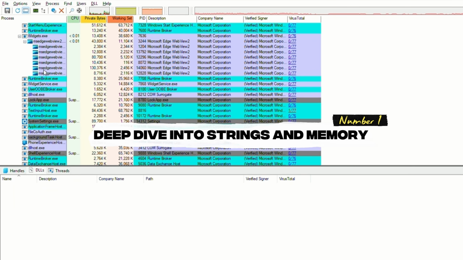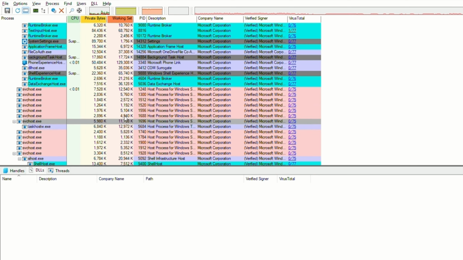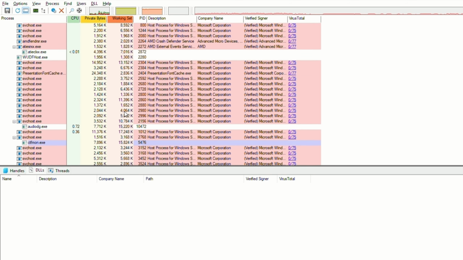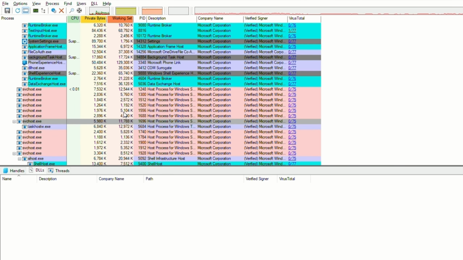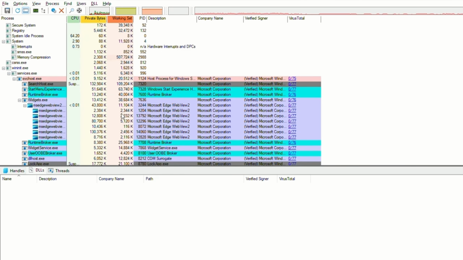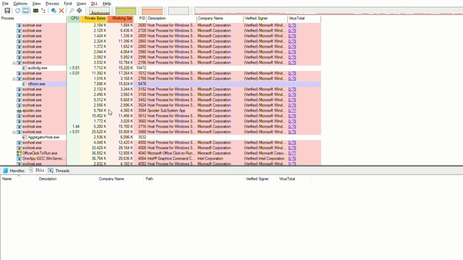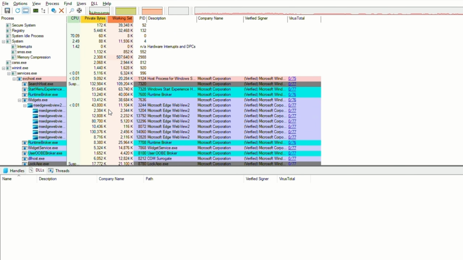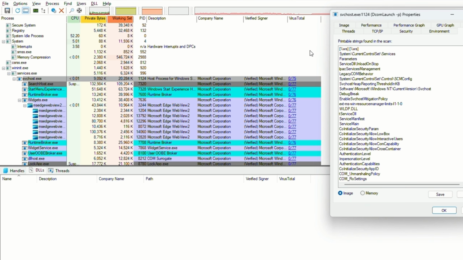Number 1. Deep dive into strings and memory. We've reached the number 1 technique, reserved for the most stubborn, stealthy threats that appear completely clean and aren't making any active network connections. This is where you go full investigator mode, a deep dive into strings. Strings are readable bits of text hidden inside a program's binary, like URLs, file paths, registry keys, IP addresses, or even developer messages. To access them, right-click the suspicious process, open Properties, and head to the Strings tab.